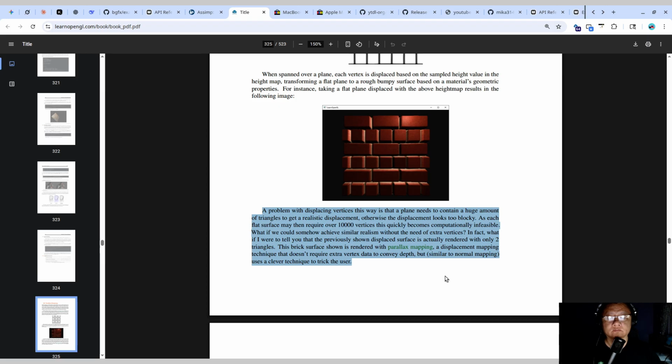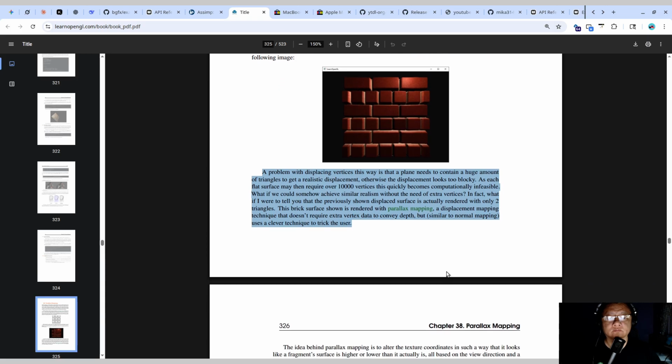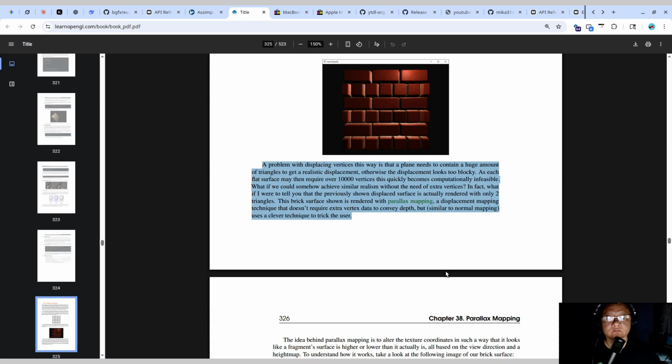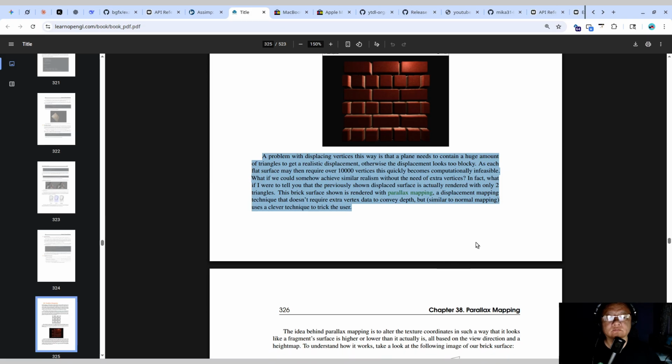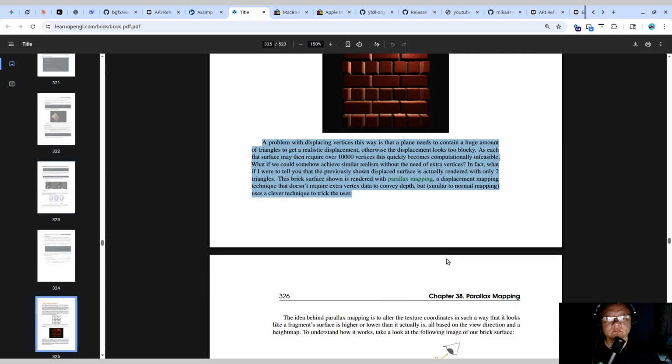The problem with displacing vertices this way is that a plane needs to contain a huge amount of triangles to get a realistic displacement, otherwise the displacement looks too blocky. As each flat surface may then require over 10,000 vertices, this quickly becomes computationally infeasible. What if we could somehow achieve similar realism without the need of extra vertices?